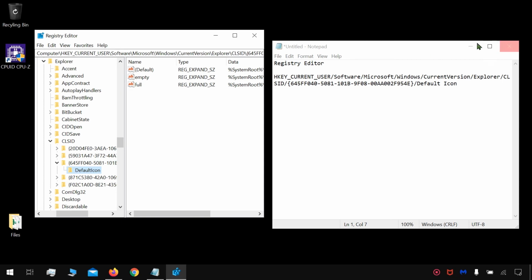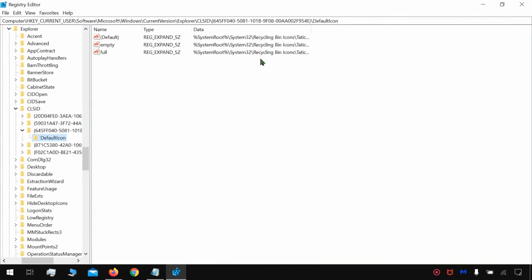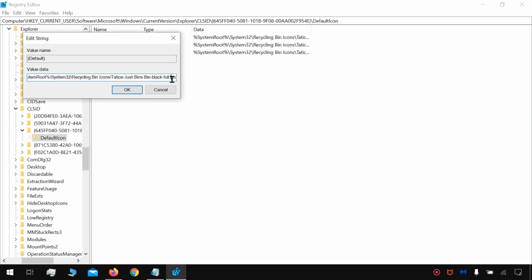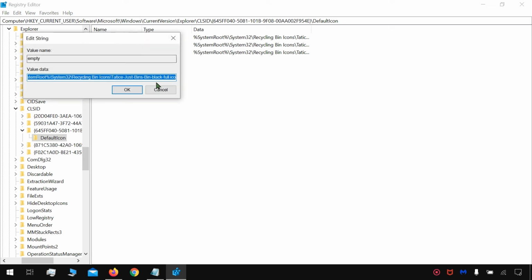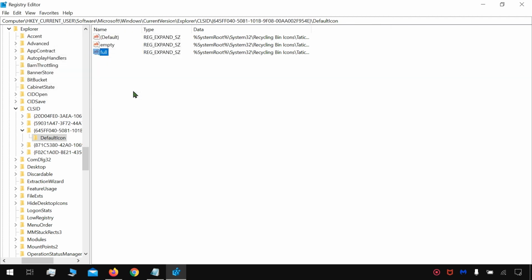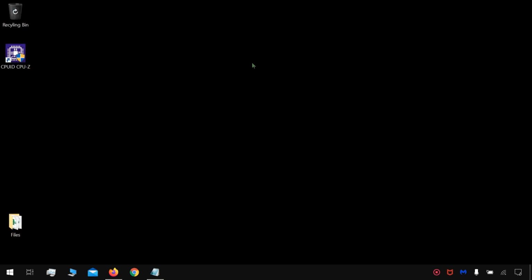Here we can maximize the screen. We will be changing something in each of these. Double click on the default, and all we have to do is at the end of the file name put a comma and a 0. Click OK. Do the same thing for empty and full: comma 0, and then for the full, comma 0, click OK, and we can close out of the registry editor.